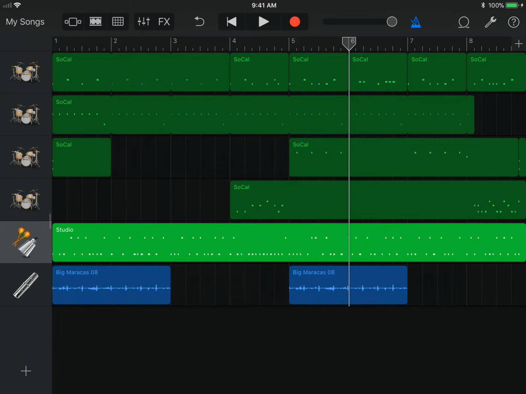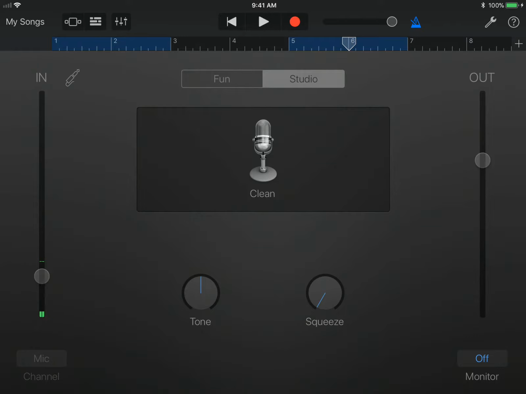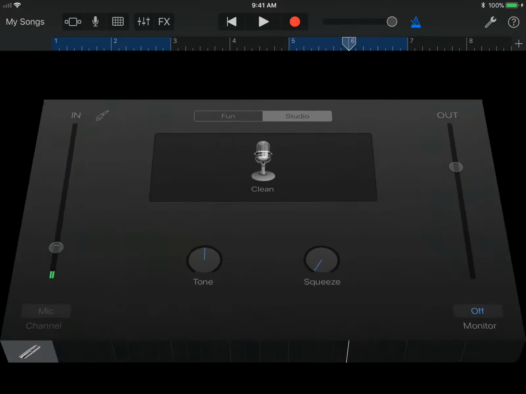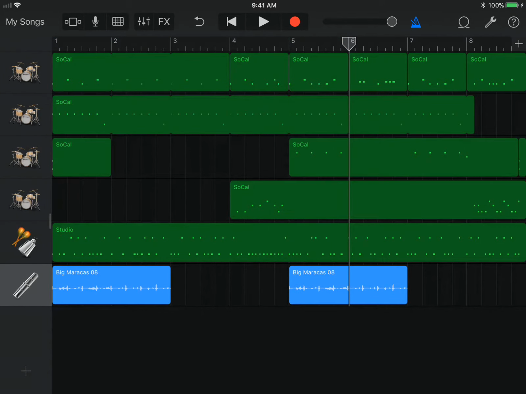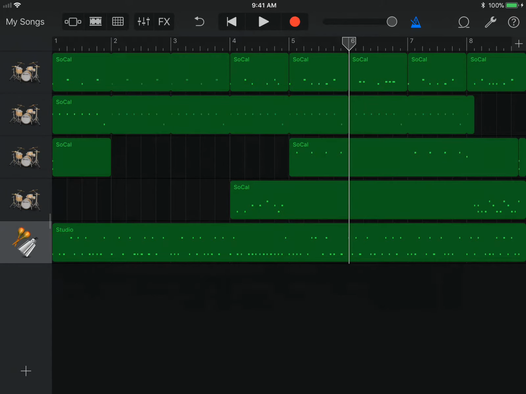Now, if you tap it too quick, like if I go tap, tap, it opens the instrument window. I have to go back to tracks view. So it's a tap and tap again slowly, and now here I can hit delete, and that'll remove that track.